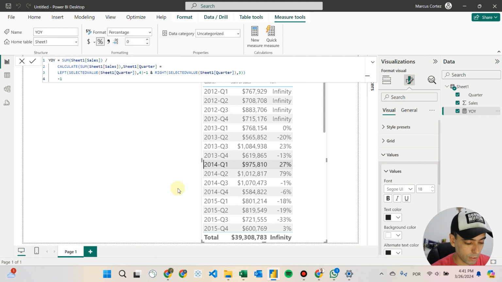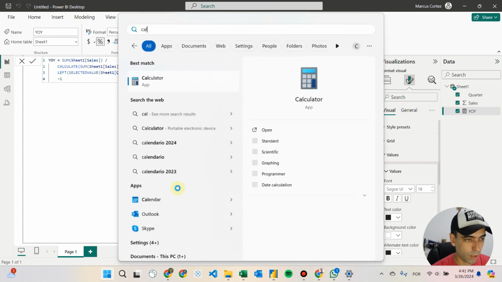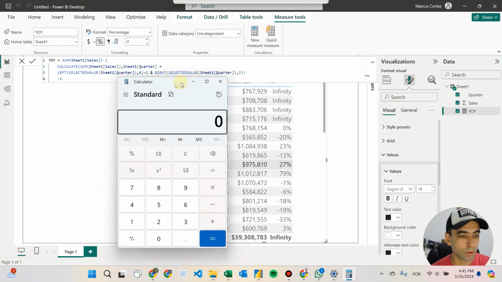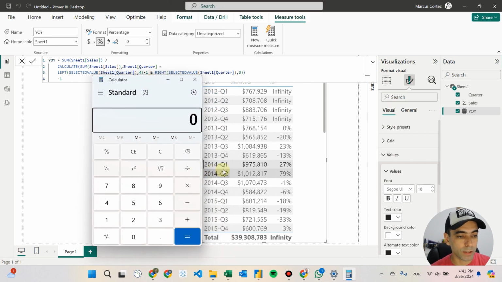So let's open the calculator, and let's just double check to make sure we're getting the right numbers. For 2014 Q1, we had 975,810 minus 2013 Q1, 768,154. That's the difference from one year to another. And let's divide that by the previous period, which is 2013 Q1, 768,154. And we have a growth rate of 27% year over year. That's exactly what my calculation is returning.